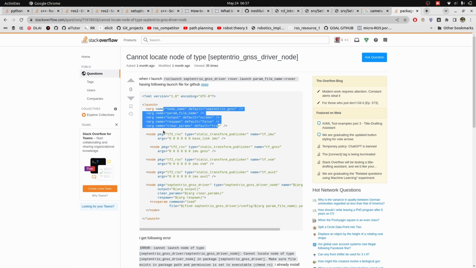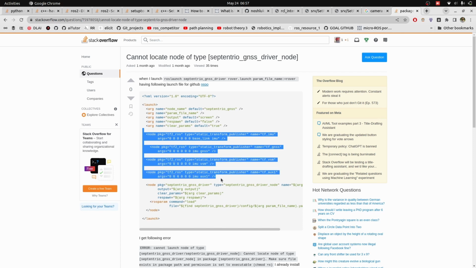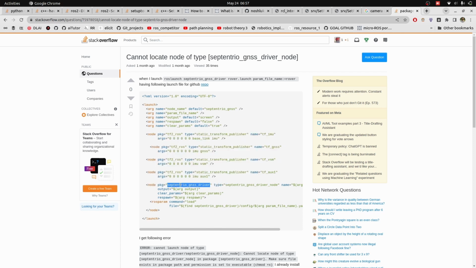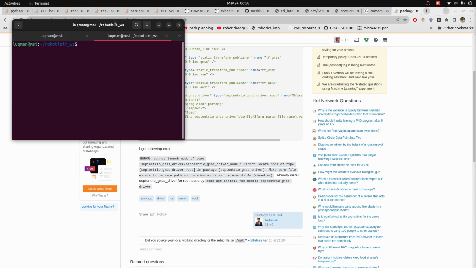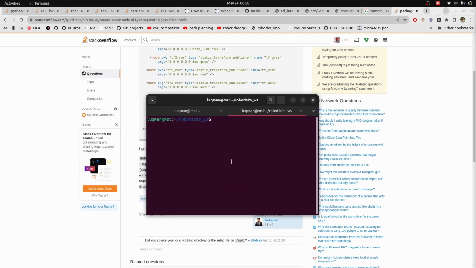So the last question is, cannot locate node of type this. There are some arguments of ros1, tf2 package is called, transforms are being published. Then there is a package sentiro and gns driver something, output ros command to load a parameter. Cannot launch the node of type this. Cannot locate the type k in package this. Make sure the file exists and you have performed this. Now the basic problem happening is it is unable to find the node.